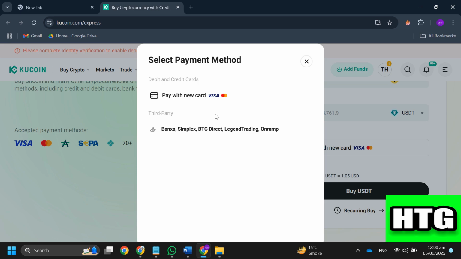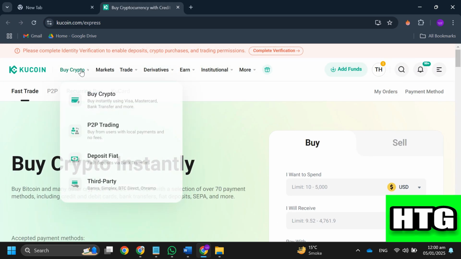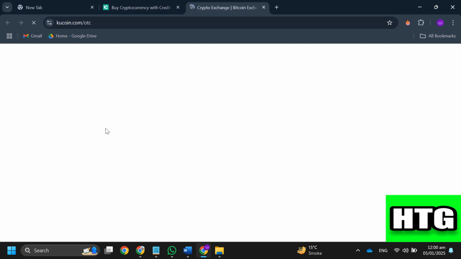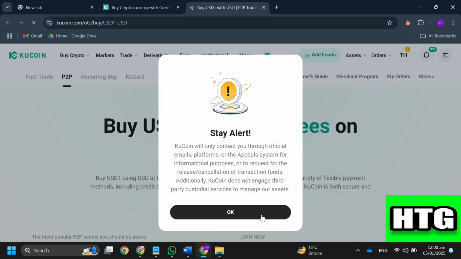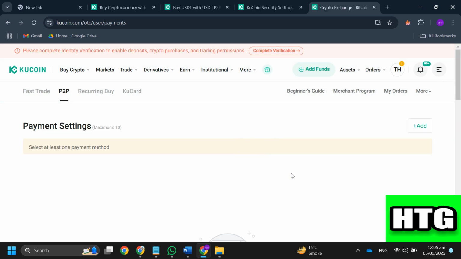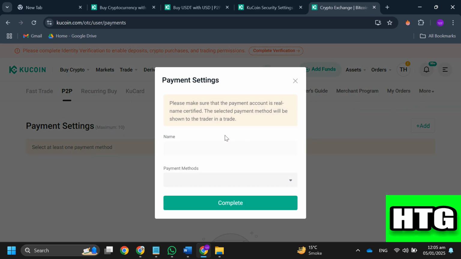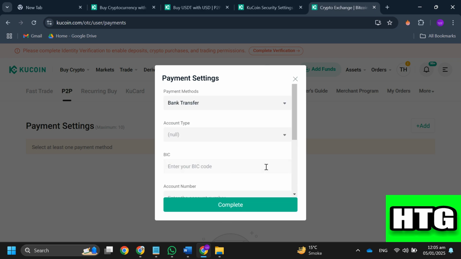After that, if you want to buy P2P with your bank account, go to buy crypto again, then click on P2P. Right here, click on more, go to payment settings and click on add. Then where it says payment methods, select bank, enter your bank account details and click on complete. Now your bank account is linked to P2P.